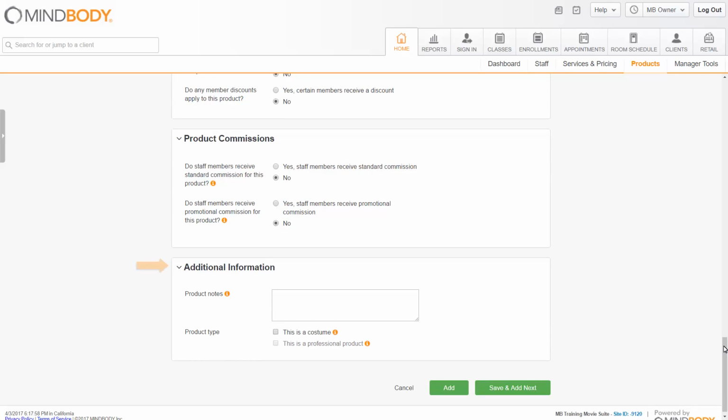The last section is additional information. Product notes are special notes that will appear to staff on the retail screen in business mode only. Clients will not be able to see these notes. Setting the product type as a costume will allow it to be sold or rented when clients check out a class or enrollment. Setting this item as a professional product will allow it to be sold on the retail screen to just your staff members.